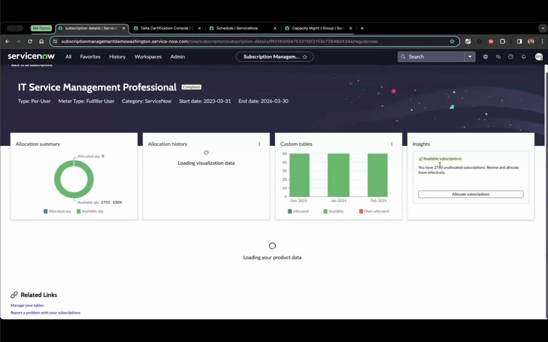Okay, so I have some insights in here that I still have a bunch of seats because I haven't done anything, and I can start allocating. I have my history that comes through of my custom tables. I have a bunch of spots left over. This will also show if you're over allocated. And then I have a historic trend of that data as well that's loading. And then we're going to get to the subscriptions or the groups, roles, applications once this loads.